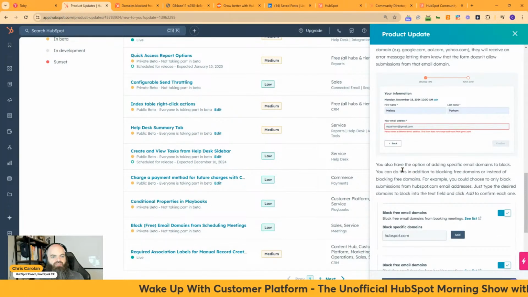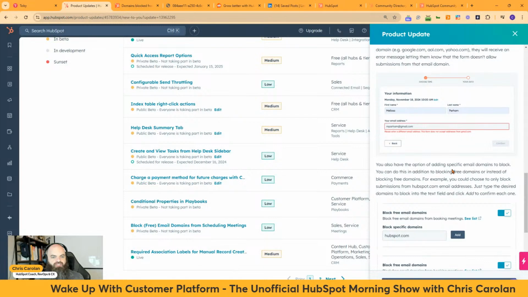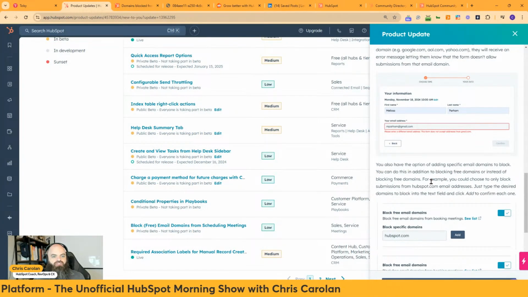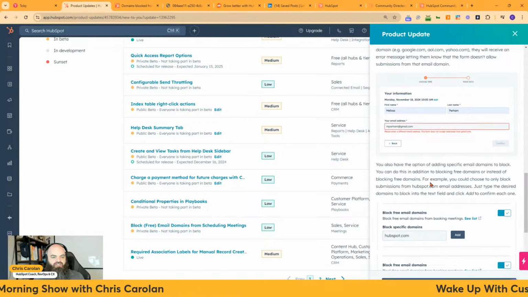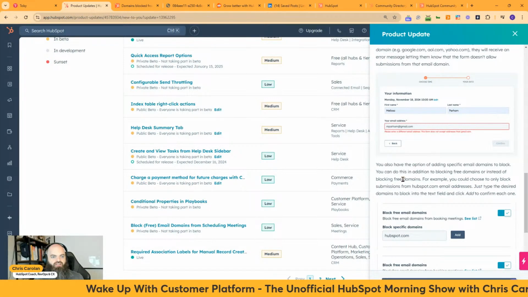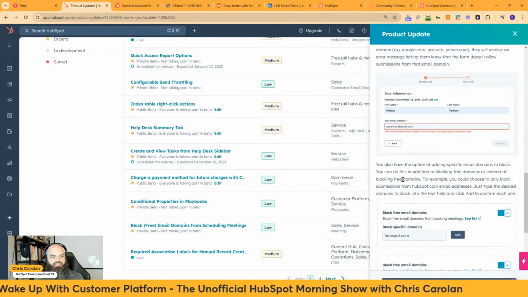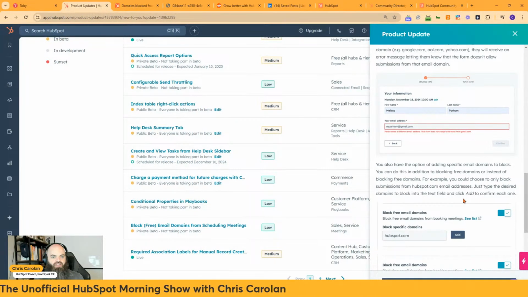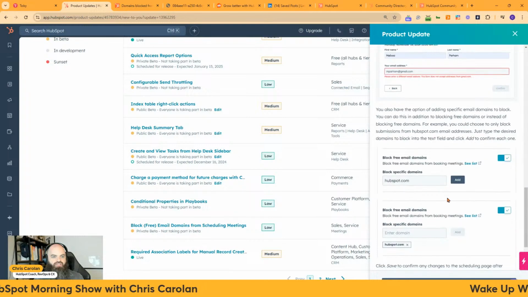You also have the option of adding specific email domains to block. You can do this in addition to blocking free domains or instead of blocking free domains. For example, you could choose to only block submissions from HubSpot.com email addresses. Just type the desired domains to block into the text field and add to confirm each one.